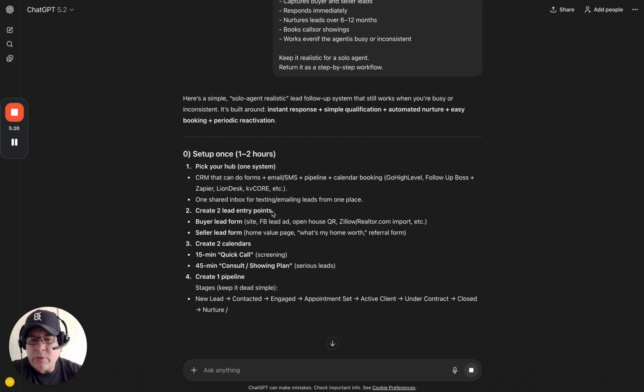Step two, create two lead entry points. We're going to create a form, and we're going to create a seller lead form as well. Then create two calendars. We're going to do one for a 15-minute quick call, and one for a 45-minute consult, showing plan, kind of thing for serious leads.